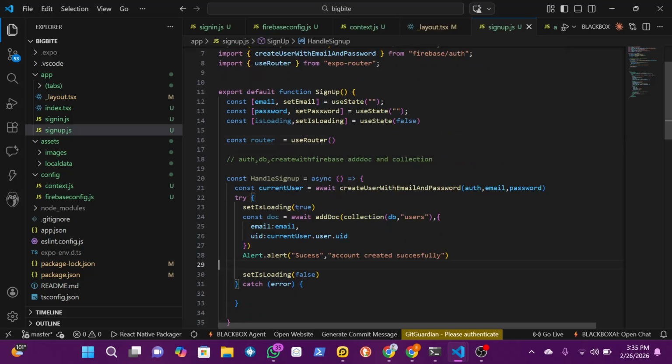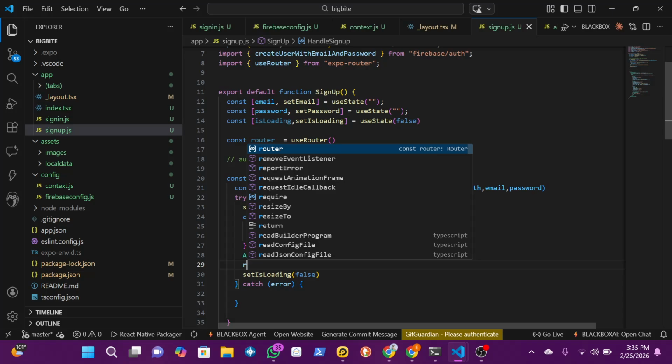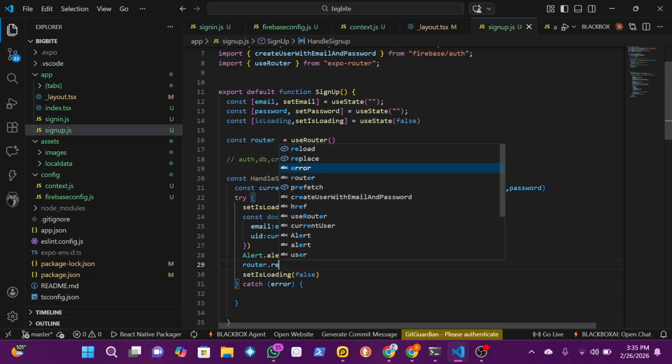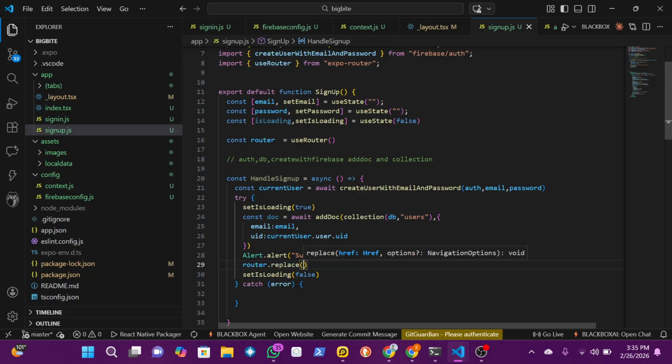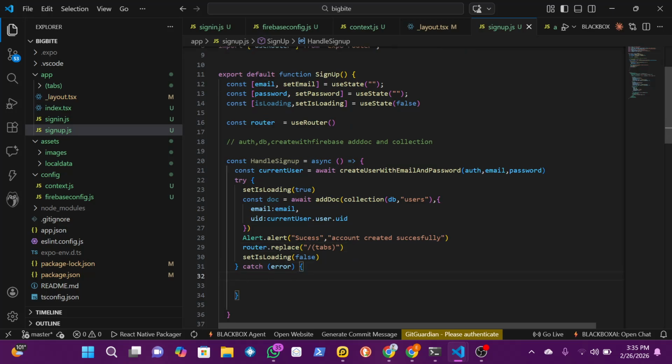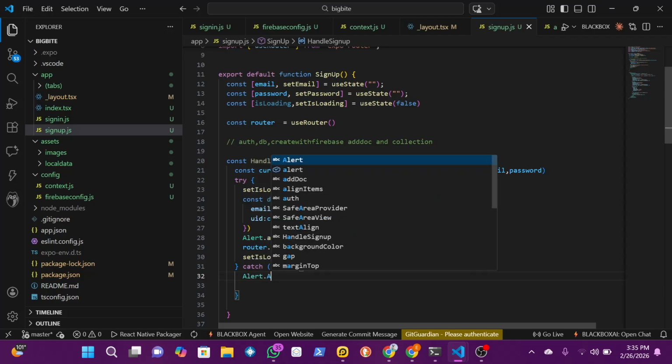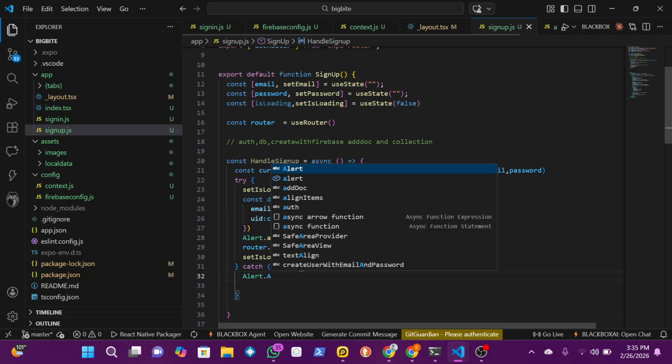So if this happens successfully, we simply want to call router.replace tabs. That means if this account was successfully created, we simply want to take the person to this screen called tabs. That is the main screen of the app. And then we set loading to false. And in case of an error, we simply pass in another alert here that will tell the user an error occurred.